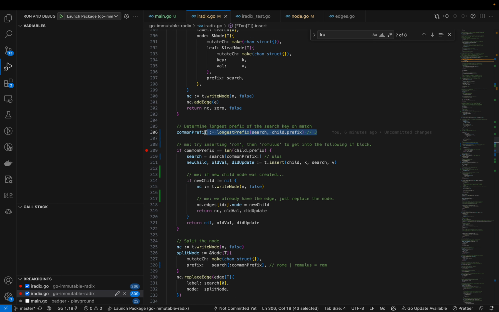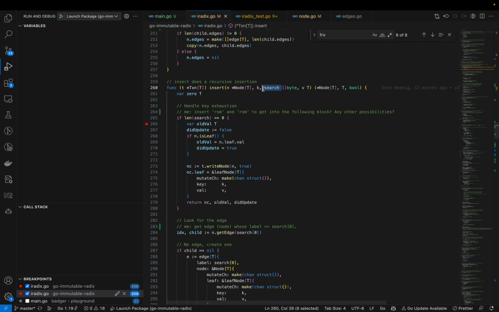You will do the common prefix part and you will go down this route, because the length of the common prefix is equal to the length of your child prefix. Rom already exists and you're still trying to insert a Rom. Now when you try advance the prefix, you're left with an empty string. So when you do insert now, your search is an empty string, right? It indicates you're trying to update a leaf.